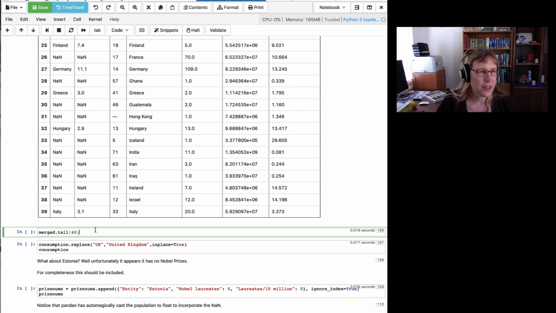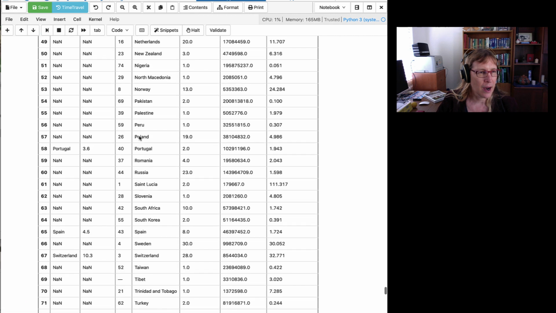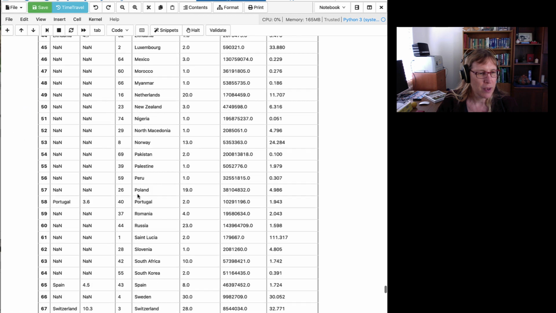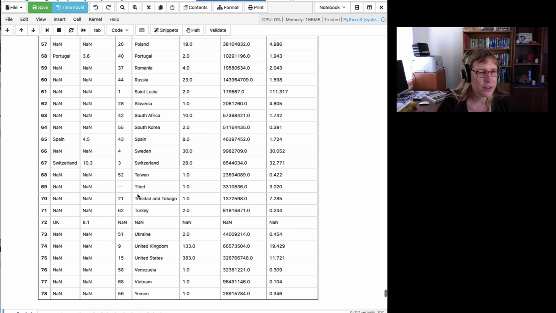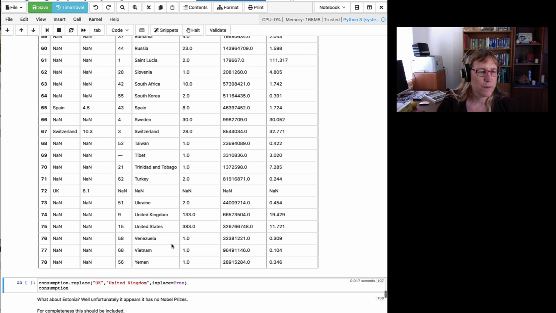But if we look at the last 40, we can see again we've got some which match up, but if we look down here we see that there's UK on the left, which doesn't match up, and United Kingdom on the right that doesn't match up. So different names have been used for the same entity in those two data frames. So we need to fix that up.